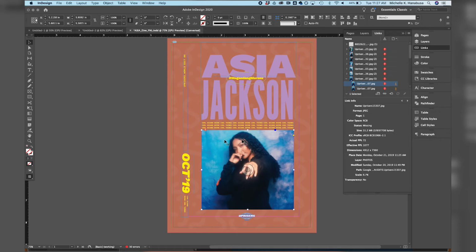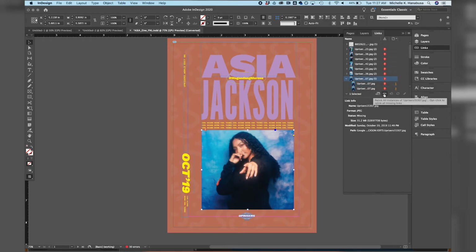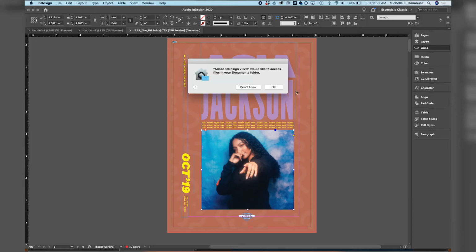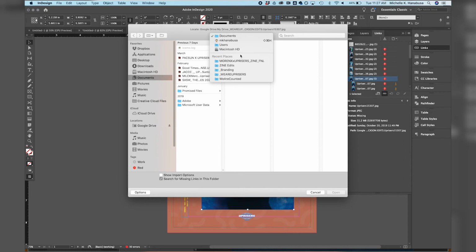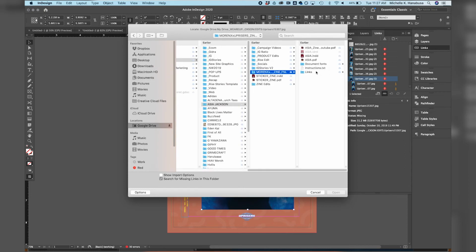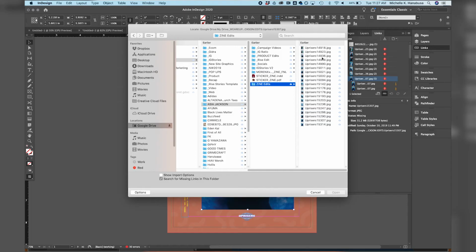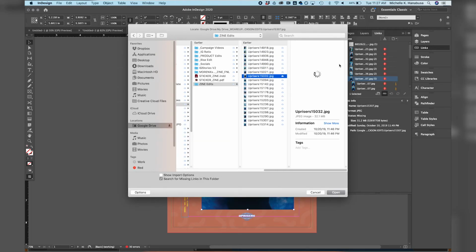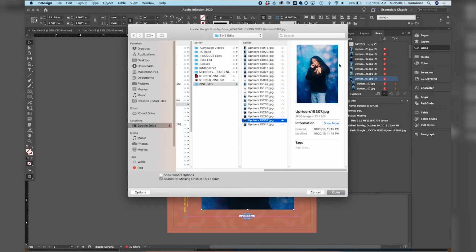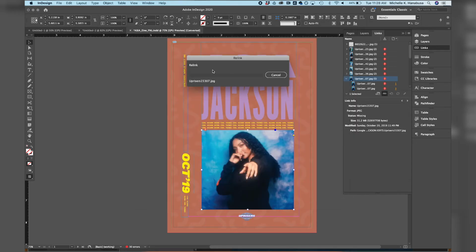So, okay, I see it here, and in my link section, it's also showing up the question marks. Click this link button, and I'm going to find that image. So go to my zine edits, and let's see where that image is. Okay, I found it. Click open. And you see this? It's relinking these images now. Sometimes it takes a little while because these are large files.